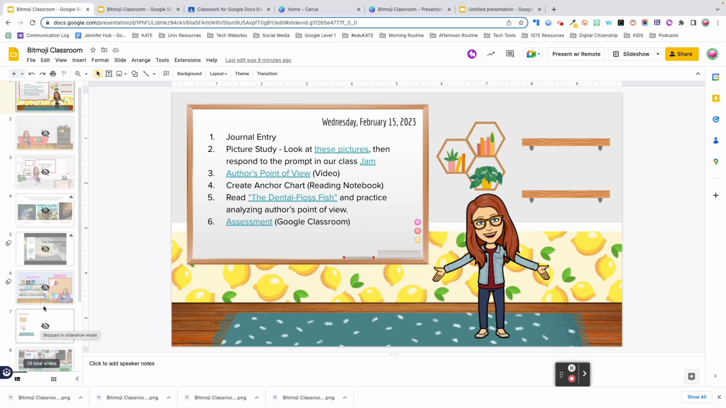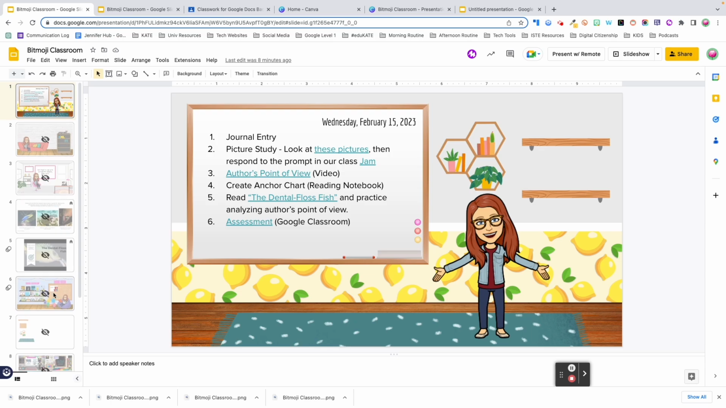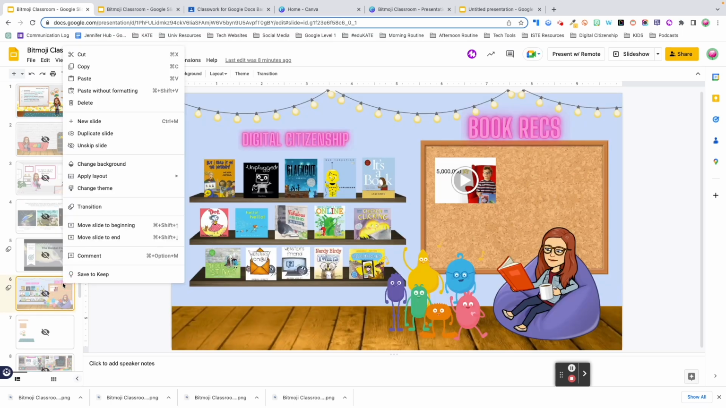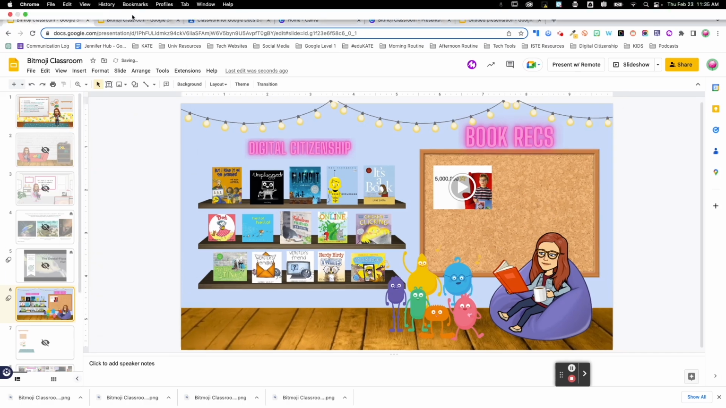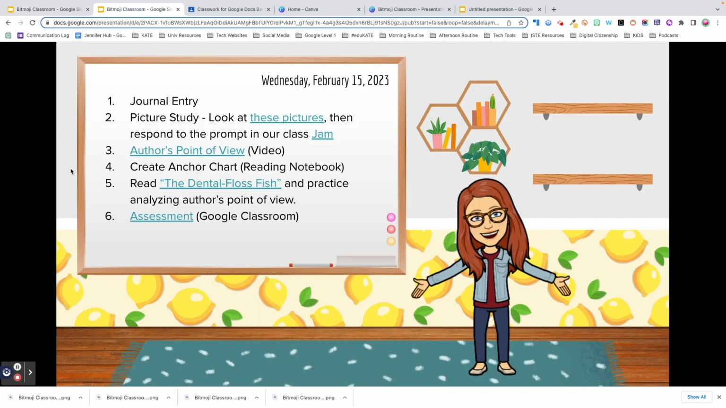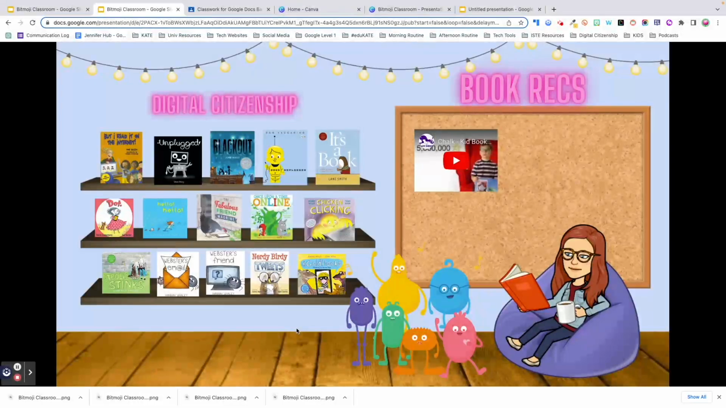Now, the great thing about Publish to Web is if you decide that you want a slide to be visible, all you have to do is right-click and say Unskip Slide. Now, when I come back over to my deck that's been published to the web, if I click, it's automatically going to skip everything that was in between and automatically advance them to the Digital Citizenship Library.